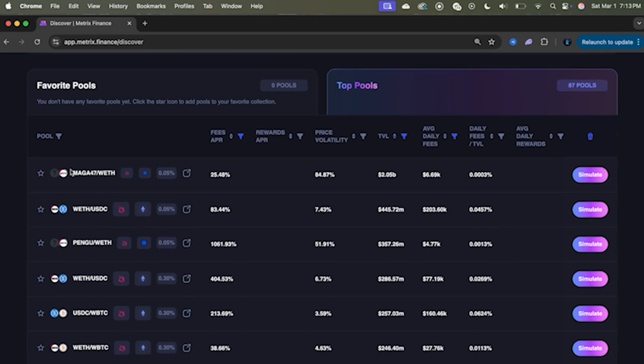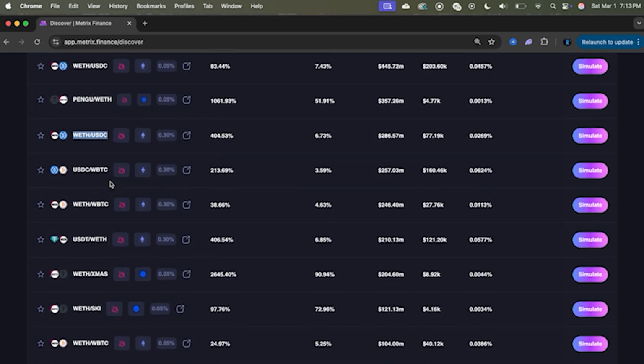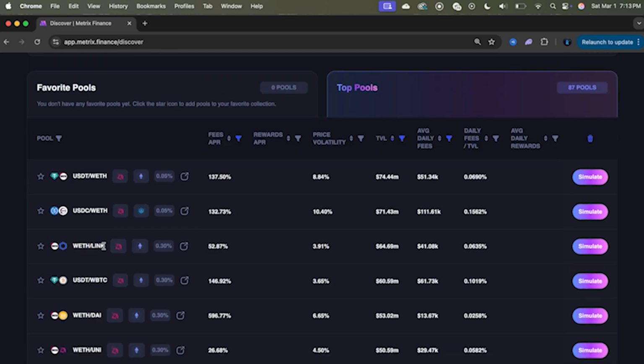I'm not going to pay attention to the meme coin pools like MAGA47 to ETH, but I am going to look at pools like wrapped ETH to wrapped Bitcoin, wrapped ETH to USDC, etc. We can find positions like wrapped ETH to Link. Remember, I mentioned this from the beginning of the video. We need to know how correlated the assets are.